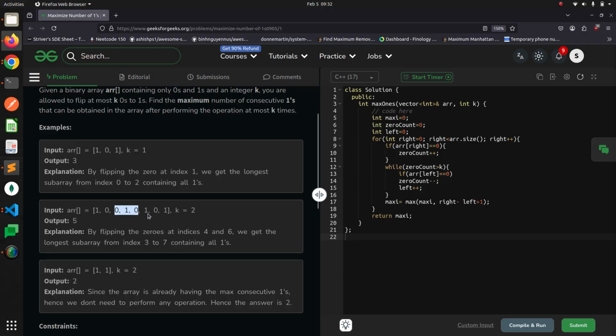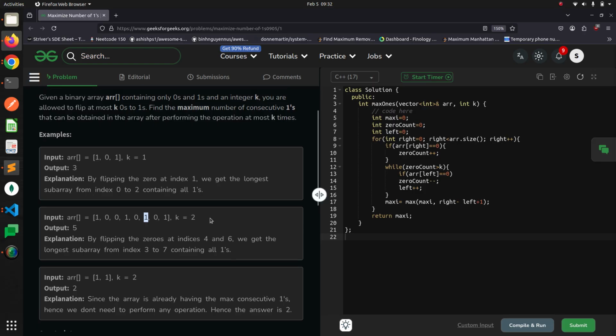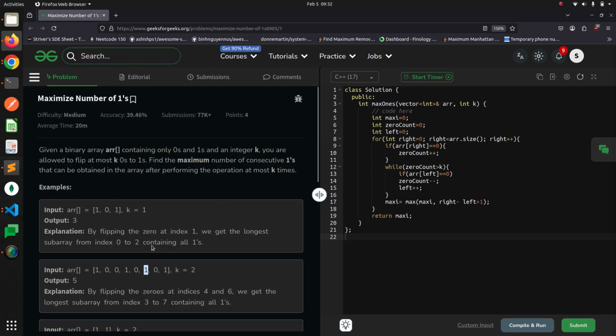Again we will move towards the right and expand our window again. We will encounter this 1, that's well and good. We will encounter this 0. Now we can convert this 0 into a 1, so we will decrement our k one more time. That's how we are going to iterate over this array by the sliding window technique and calculate our maximum window size.